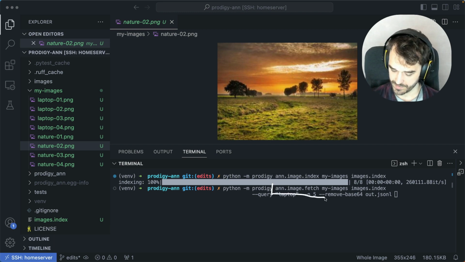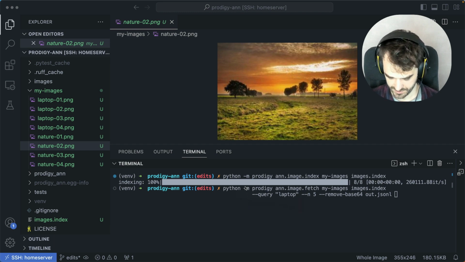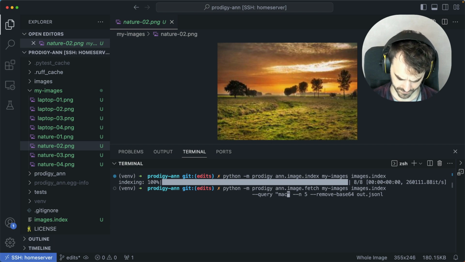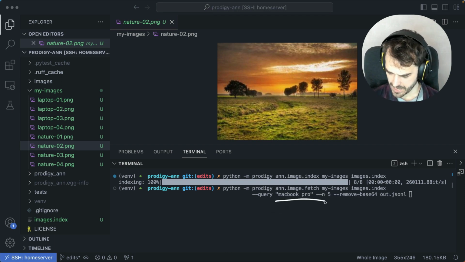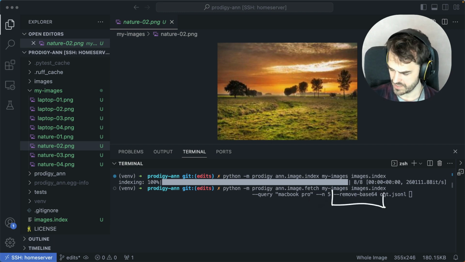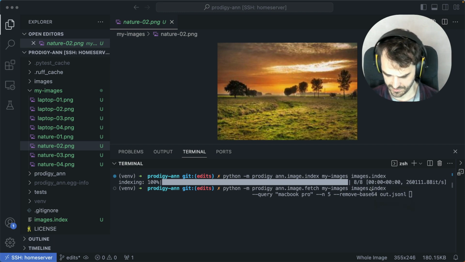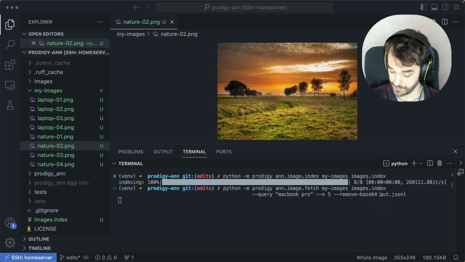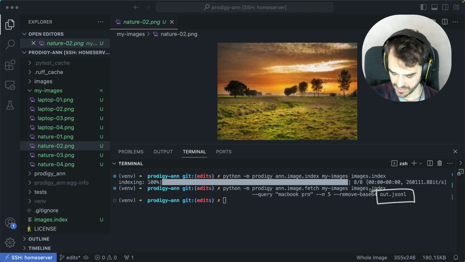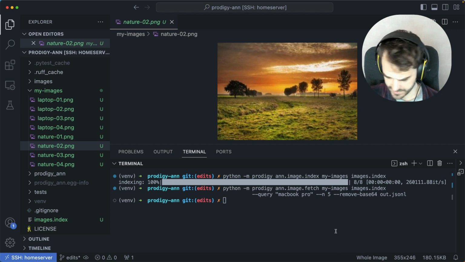For that, I've got this other recipe called ann.image.fetch. I'm able to pass a query. In this case, I could go for laptop, but let's go for MacBook Pro just to make it explicit. The reason why I'm going for MacBook Pro is just to confirm that we're not doing string matching or anything like that. And what I can also do is say, well, let's just look for five examples, and let's also not store the image in this fetched dataset over here. And when I run this, it's going to run a query and then output a subset of interest in this out.jsonl file. So that file has now been created.